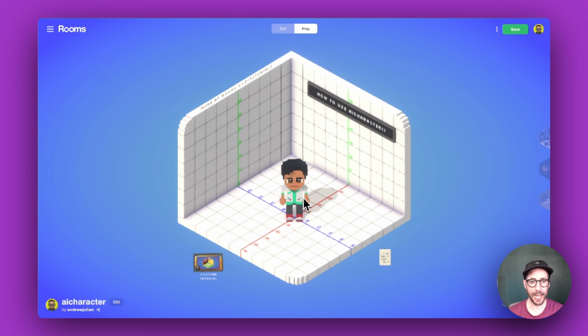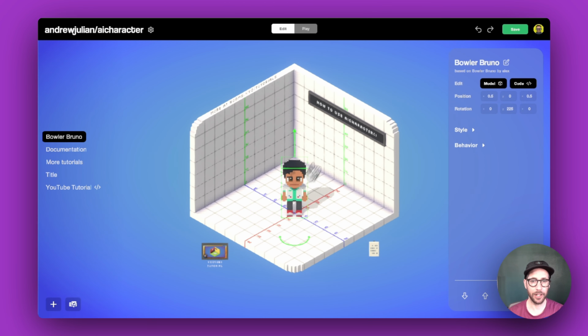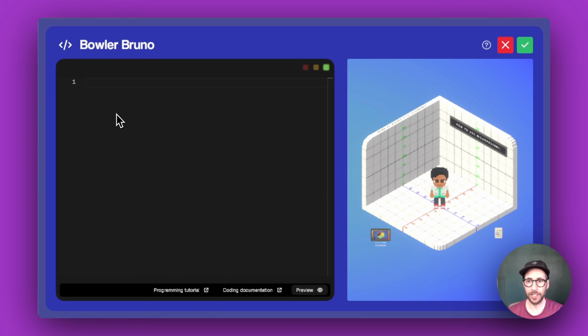Here in the room, we have a character. And when we go into edit mode and we click on the character and click on the code editor, we can see that we don't have any code in here right now, and we will start from scratch. The first thing that we need to do is set up a primer. And a primer is a variable that holds text that provides instructions to the AI about who this character is and any personality traits. If it is omitted, a default prompt will be used based on the thing's name.